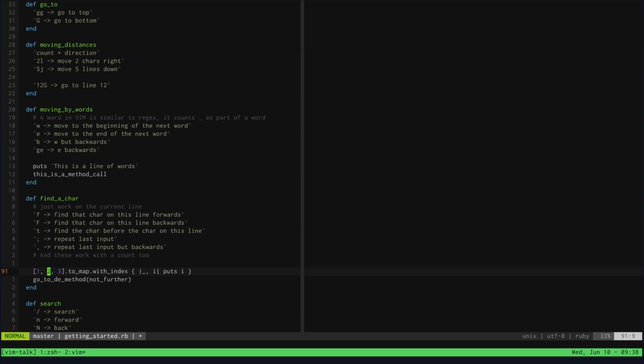And again, F works with counts, so I can say don't jump to the first I, I want to jump to the third I. 3, F, and I. And then it jumps to the third I, ignoring the first 2 I's in here. And with that, you can move very, very blazingly fast.